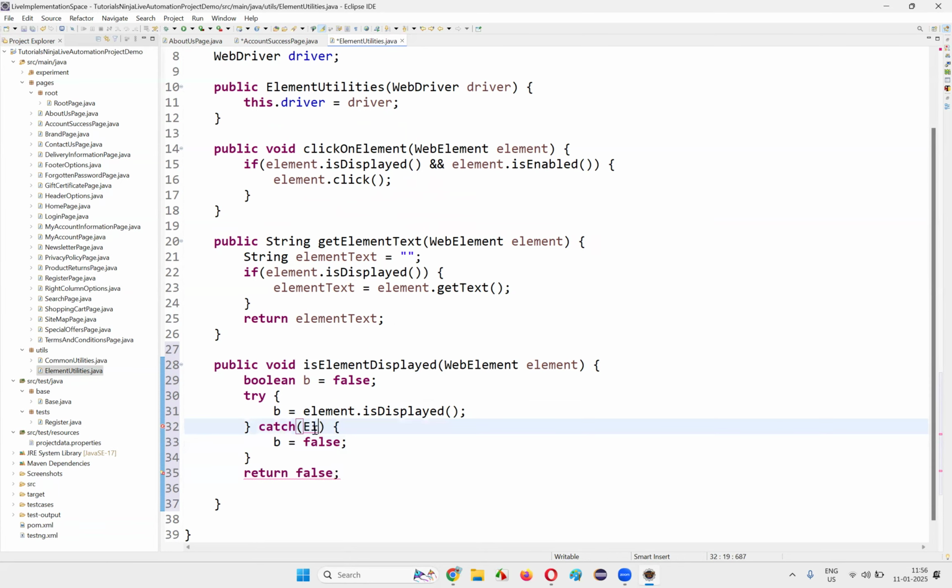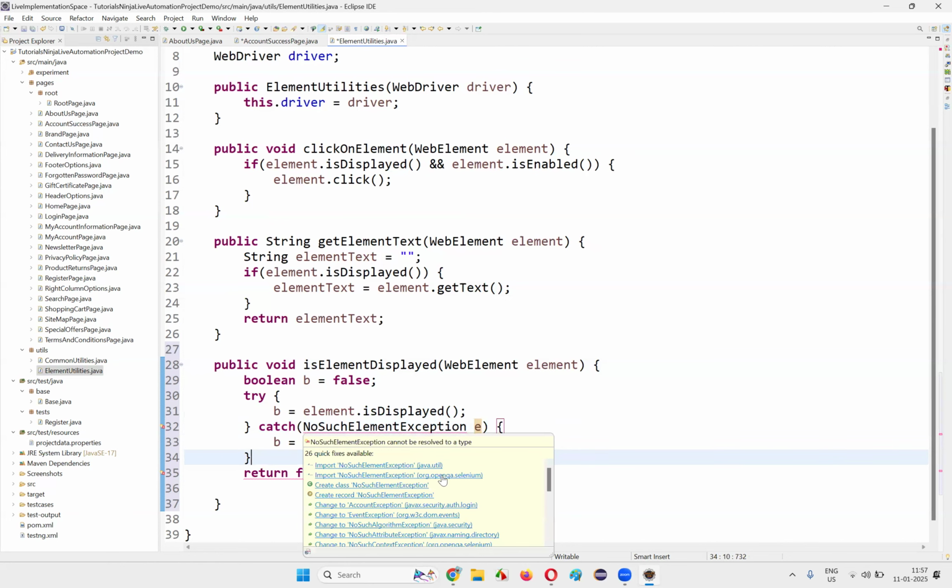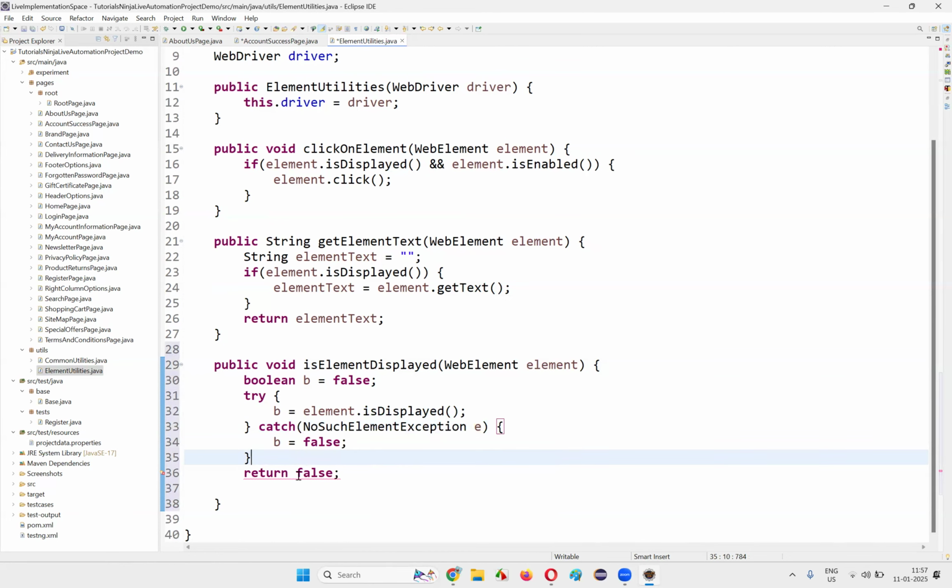Here I'll say no such element exception. If element.isDisplayed is not returning true, what will happen here? This will return a no such element exception. So I'm capturing the no such element exception here, importing this from the Selenium library. And here I'm returning false.